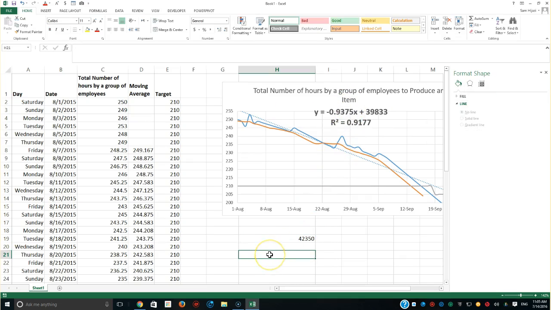So how are we going to do it? We're going to say, okay, the number of hours it will take me to produce that item on that day is going to be minus 0.9375. That is my slope, and x is the date. So this is the date. And now we're going to add the intercept, 39,833, and look what's going to happen. So it's actually taking me 129 hours, 0.875, because the model is now able to predict that.